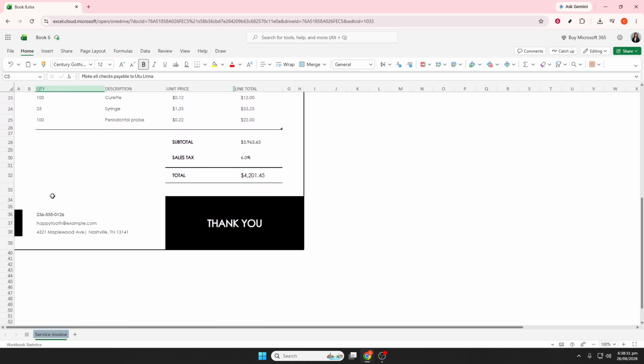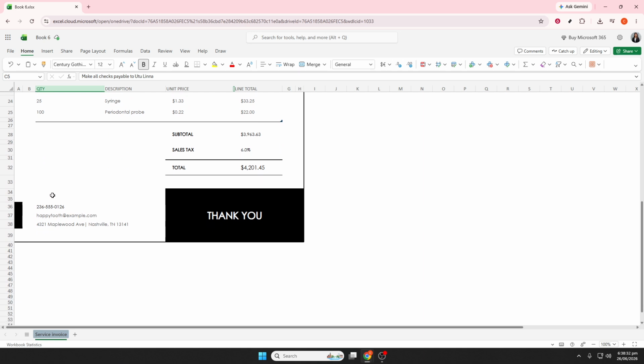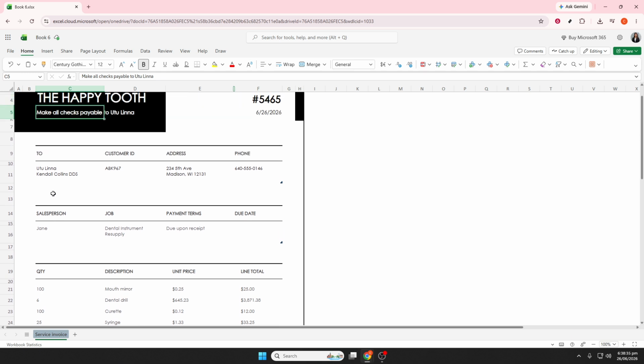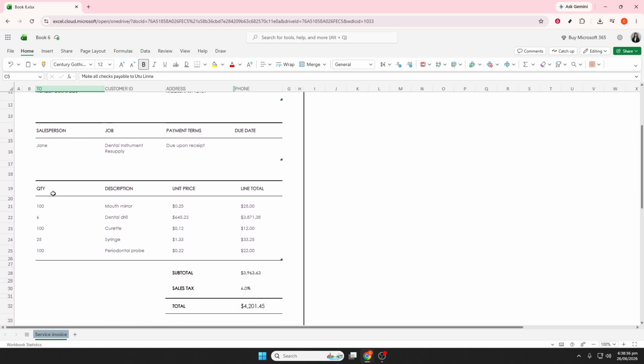Now create the itemized table. Add columns for item description, quantity, unit price, and amount. Then fill in each row with the products or services you're billing for. This is the core of the invoice, so make sure each item is listed clearly and accurately.